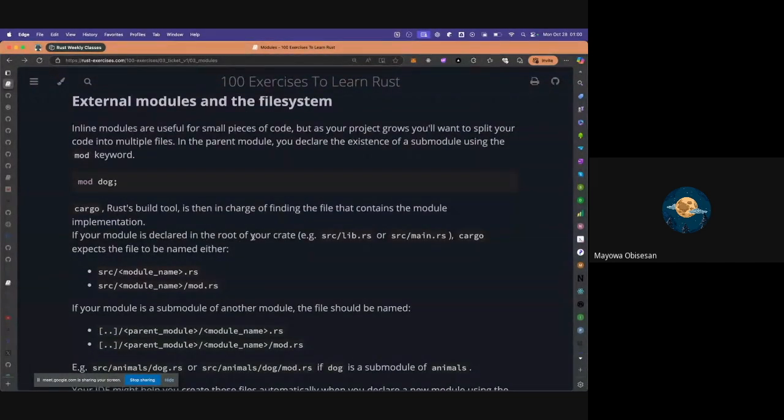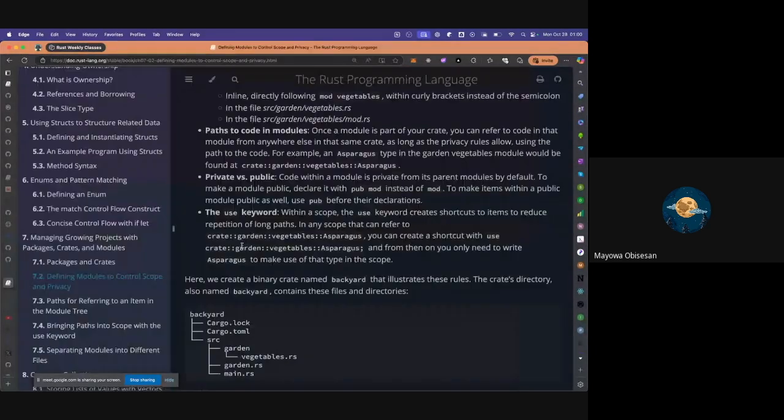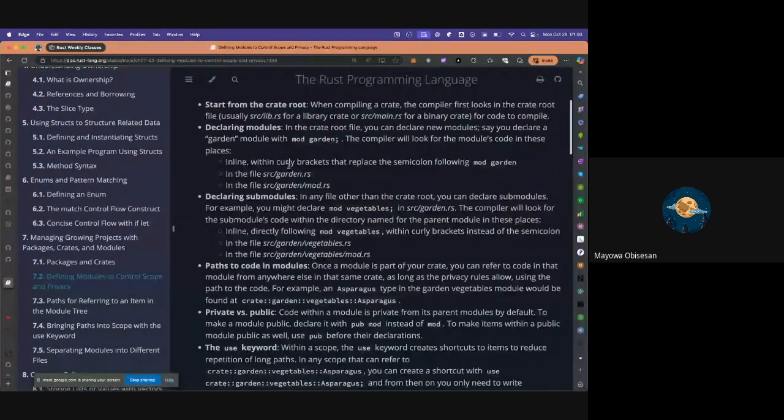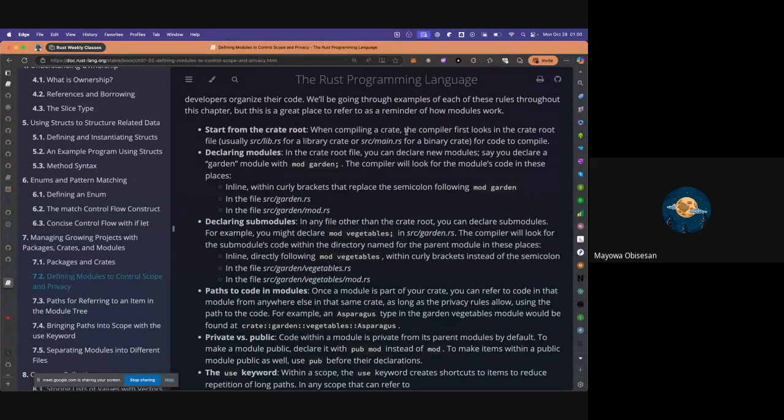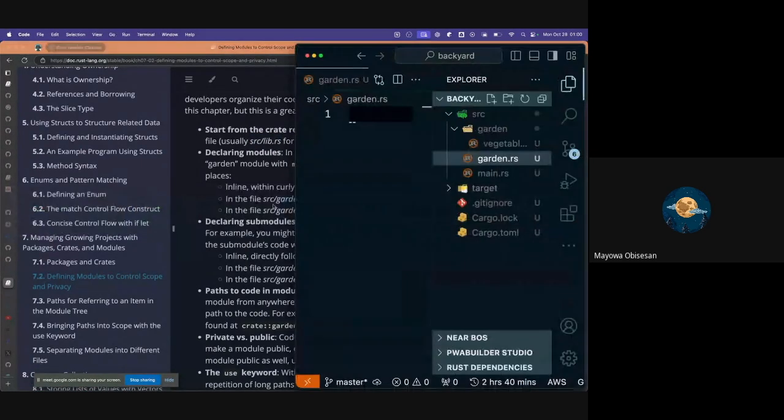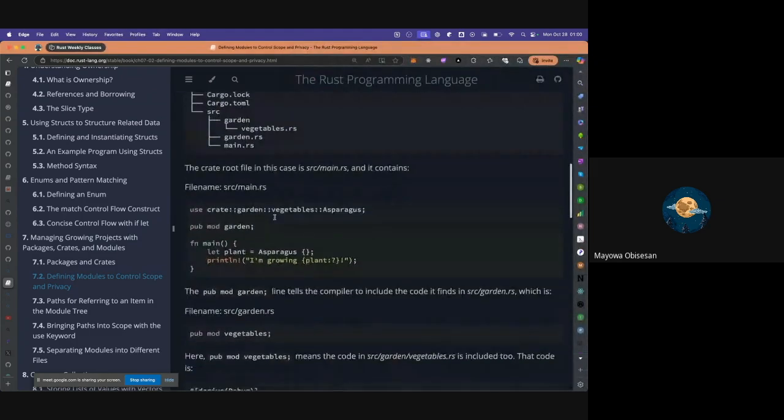If your module is declared in the root of your crate, which is this or this, Cargo expects the file to be named either this or this. Do you get? So the root of your crate is usually either the lib.rs or the main.rs. And it also says here that you start from the crate root. When compiling, the compiler first looks at the crate root, usually src/lib.rs for a library crate or main.rs for a binary crate. Do you get now? So that's basically what we are referring to here. In this case, we don't have the lib.rs, so in this crate, our crate root is the main.rs. Now going to the next thing.